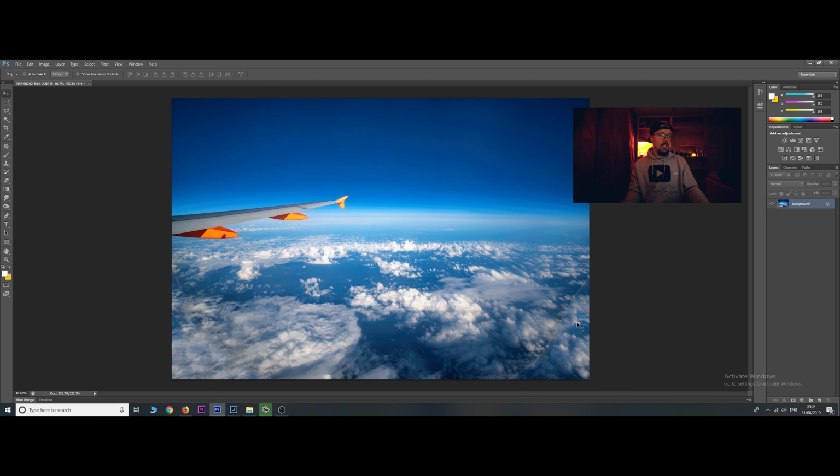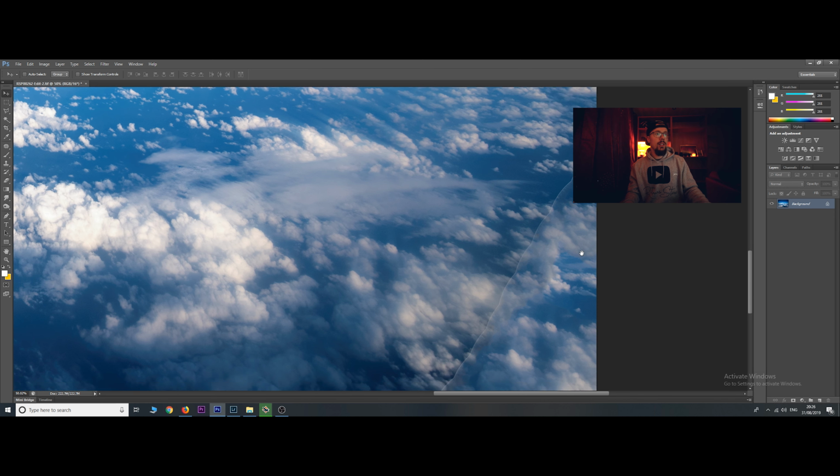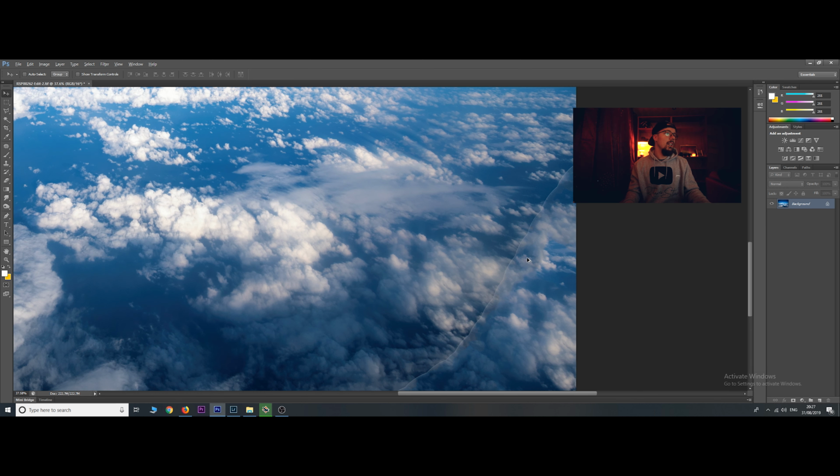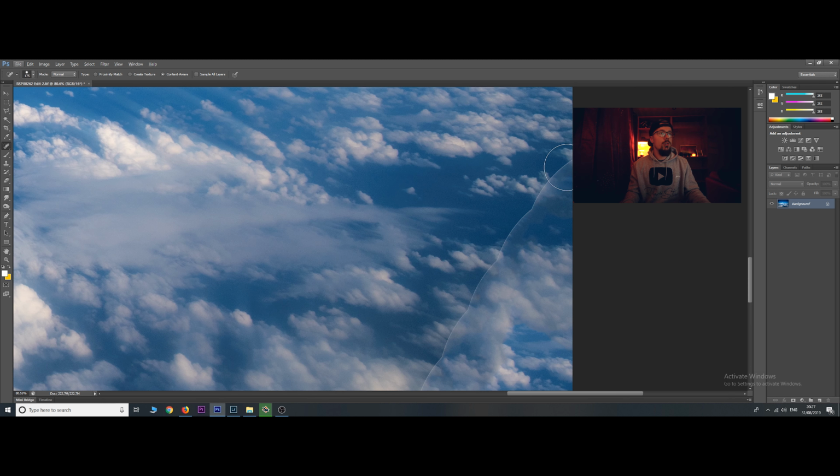Right, I know what you're gonna say now, but you can see the lines. And you're right, you can see the lines. That's why we're gonna go and grab either the spot healing brush tool. I guess we can try and do the spot healing brush tool. Seems like spot healing works quite well.